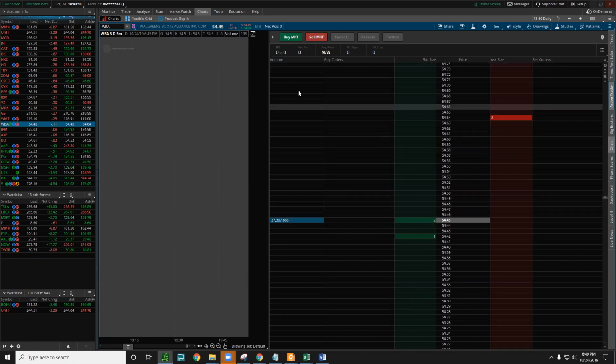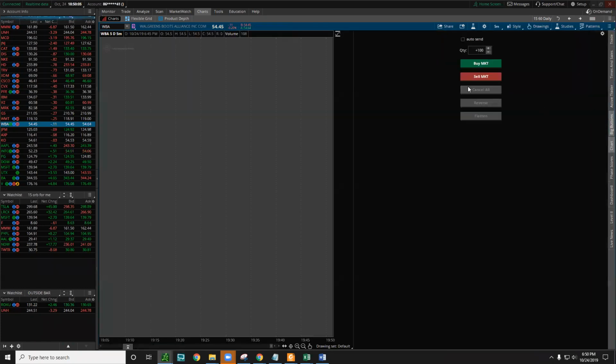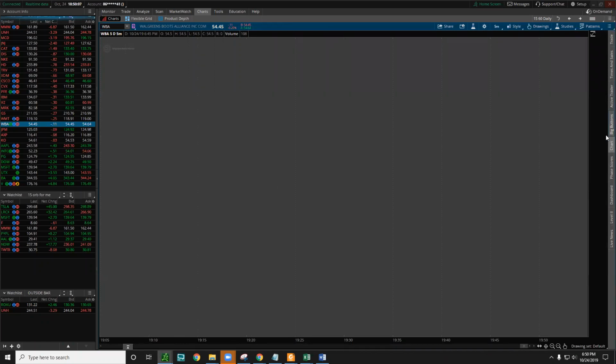Or you can see where all the volume is on the sides too, but that goes away after time on ThinkOrSwim. Okay, so that's a really cool tool. Big buttons is just if you like to click buttons to buy things.